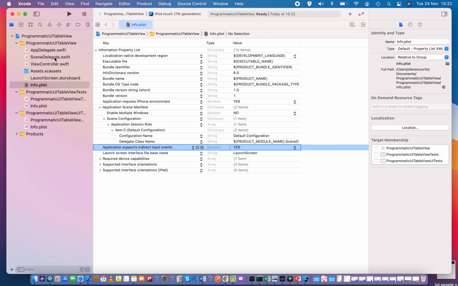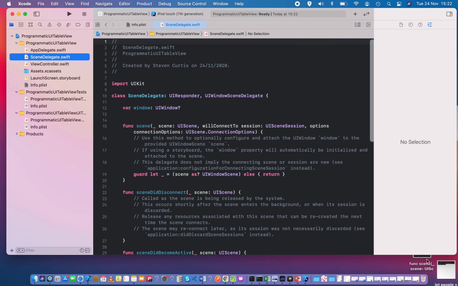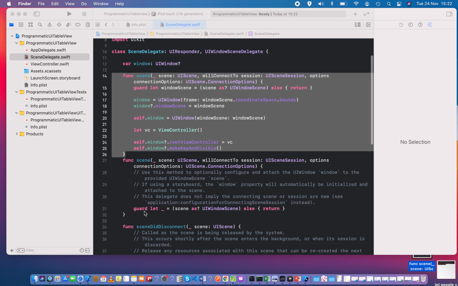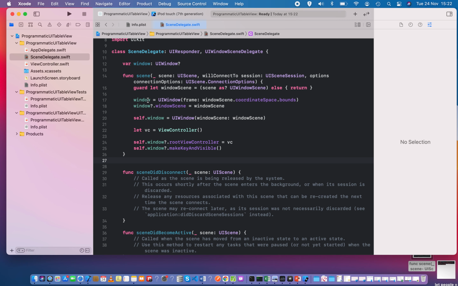Now, of course, without the storyboard, it won't know where to load our files. And this bit of code is actually quite long, so I should be able to drag and drop it from my desktop. And it's replacing this function. This code's basically setting up the window, setting up the view controller, and creating everything. So that should be fine.